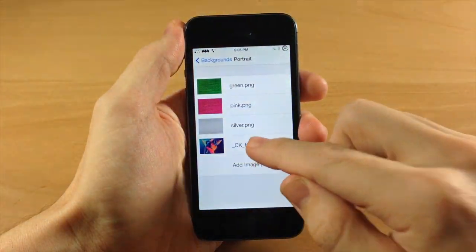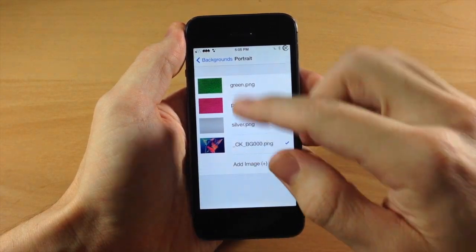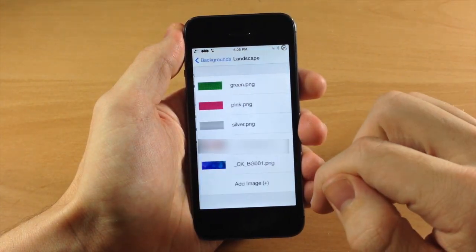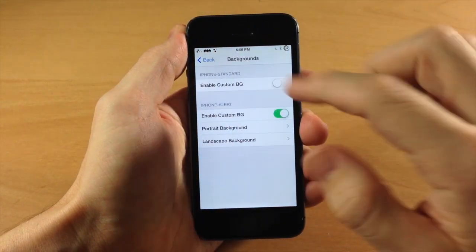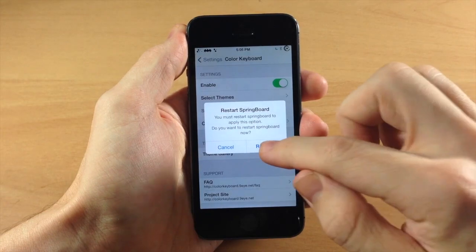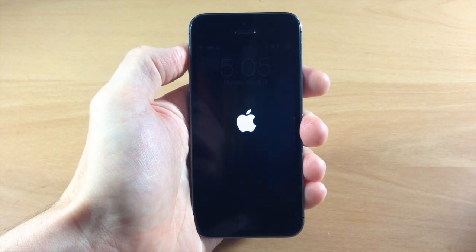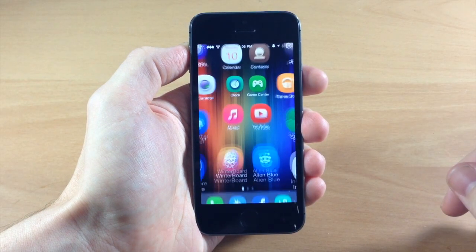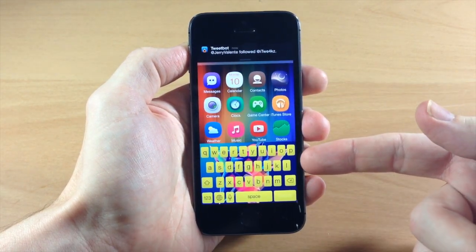If we jump into the settings here, we're going to change the background right here on the portrait to this picture right here. And then for landscape, we'll change this up to this right here. And like I said before, you actually do have to respring your device. So once this resprings, we'll go ahead and check out our changes. All right, so now if we slide to unlock our device and we pull down the spotlight here, you can see the differences that took place.